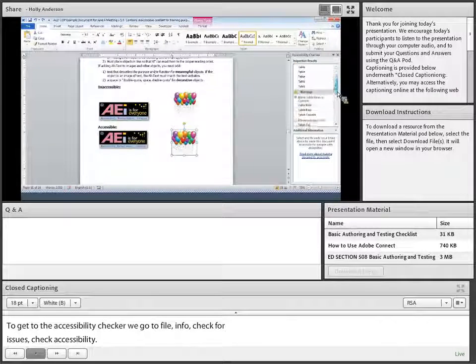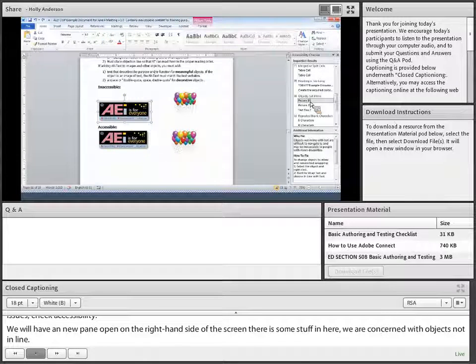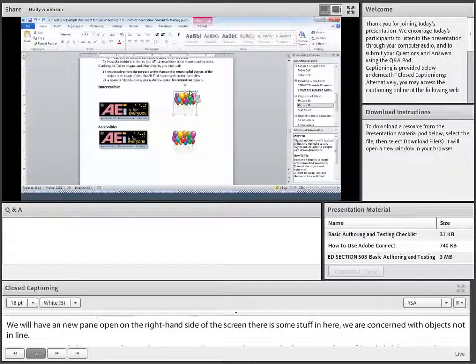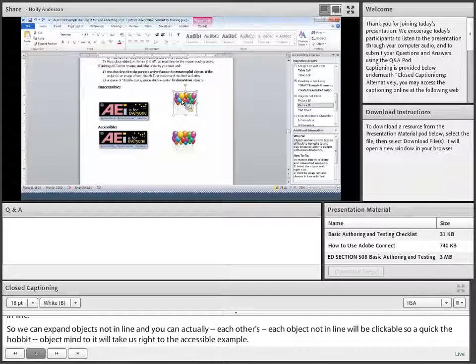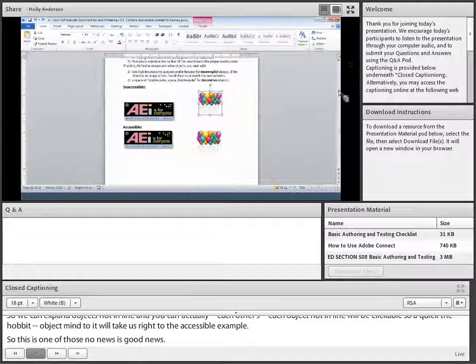So we can expand objects not in line, and each object that's not in line will be clickable. So we want to look at the picture that's not in line. And when we click on it, it takes us right to the inaccessible example. So this is one of those no news is good news. If you didn't have anything under objects not in line, you have an accessible document. So, excellent. And we can move on to our next requirement.